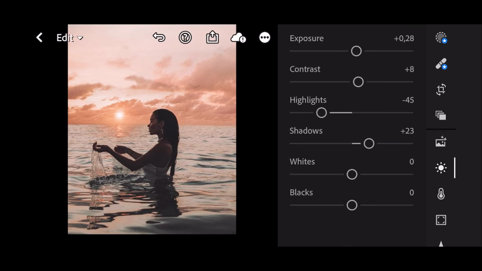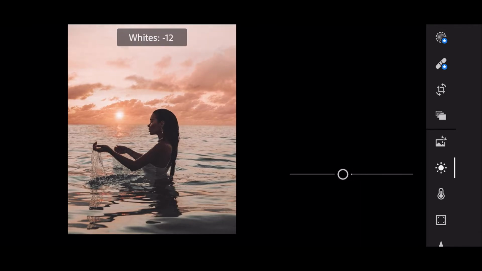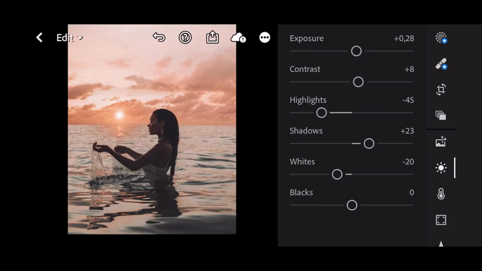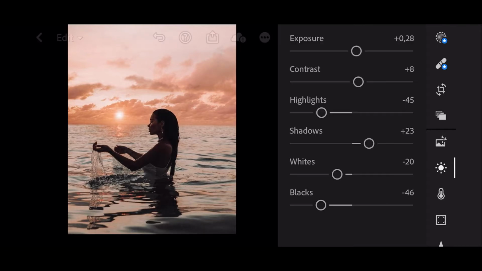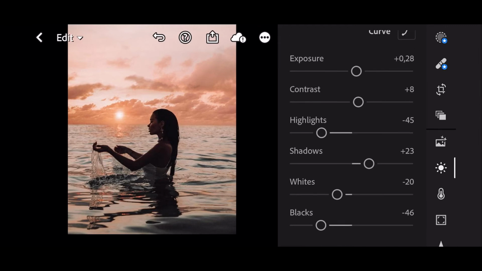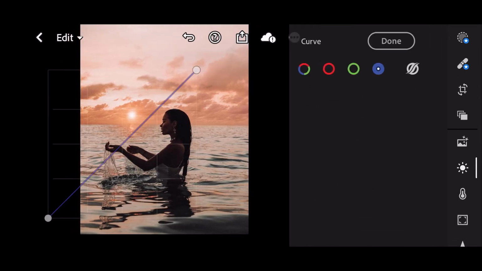Whites to minus 20. Blacks to minus 46. Next go to Curve. Follow these steps.